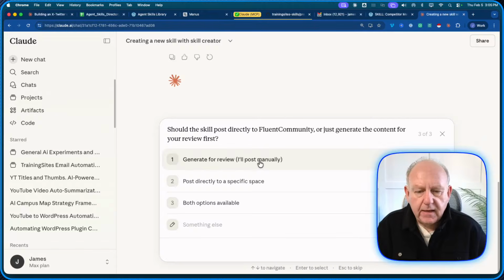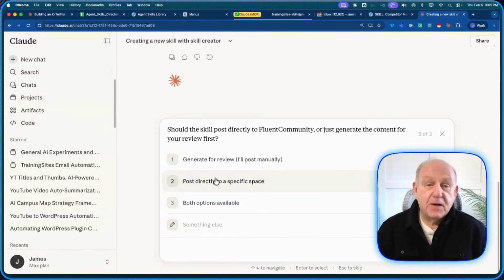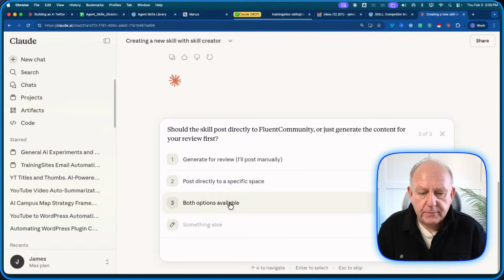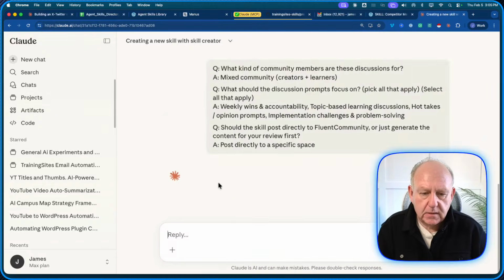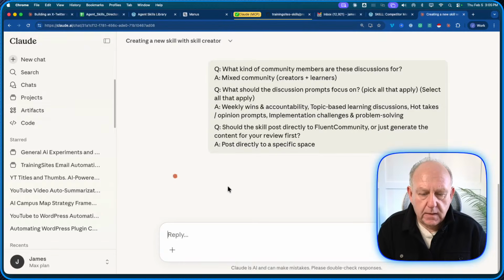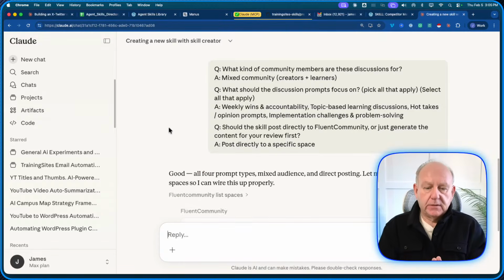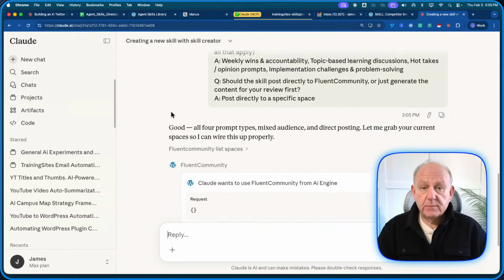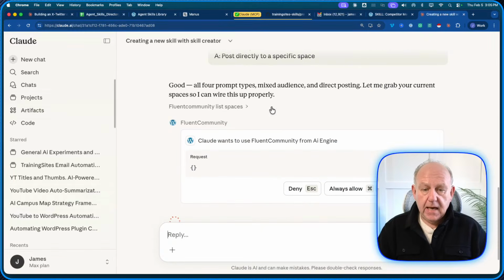I'll post manually? No, I don't want to. I've done it before and I know that it works well. I'm comfortable with this employee who's done the work before. So I'm going to let them go. And I'm going to do both options available. Let me do a general space. There we go. And let's see what happens. So it's going to work on that, just confirms what we talked about, and it's going to go and list the spaces.